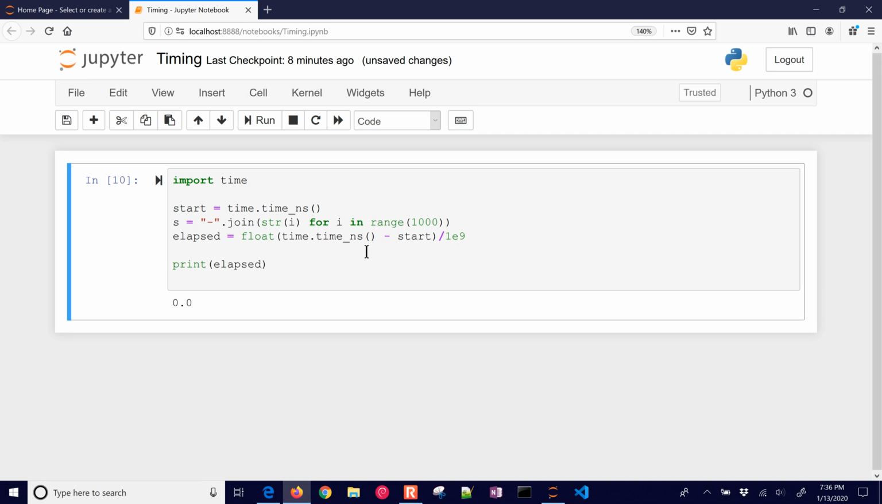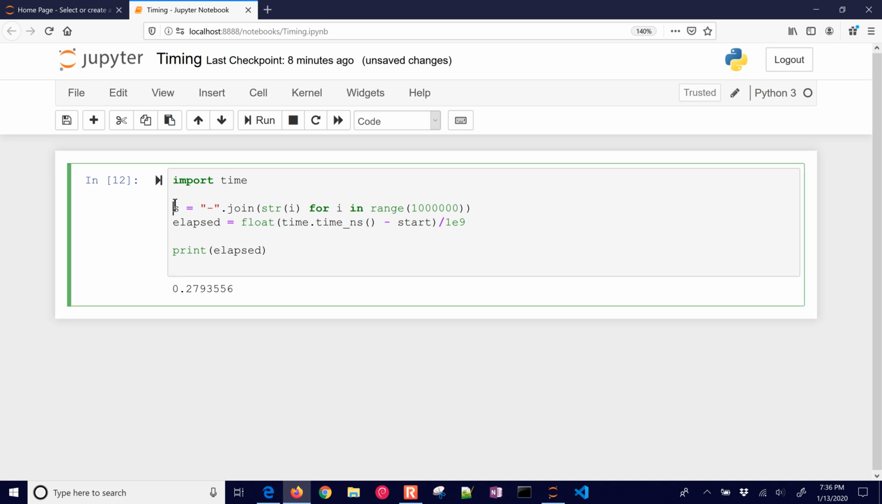Let's see, where did I go wrong here? All right, there it is. Maybe it's because it's too fast. Let's go up to something bigger. All right, there we go with 1 million. So you can get the nanoseconds. There are other timers as well that you can use. I just want to show you some of those.